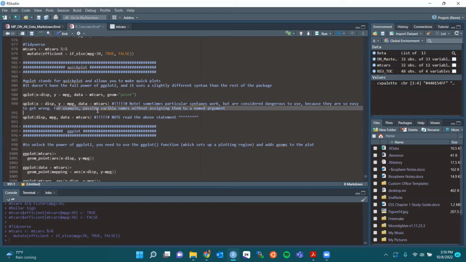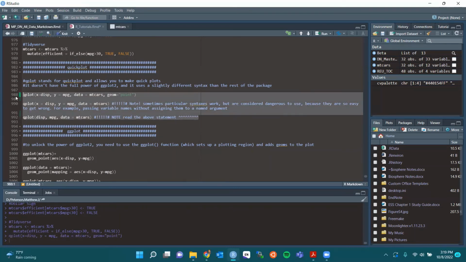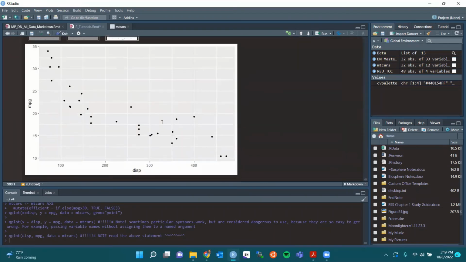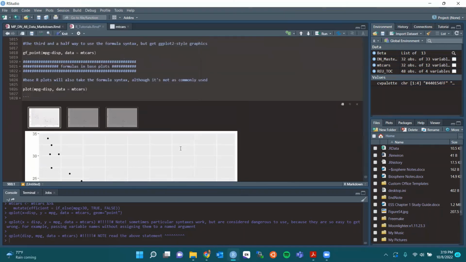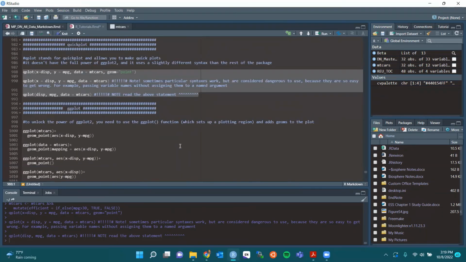So for example, passing variable names without assigning them to a named argument, the argument being a point graph. Okay, so we're going to run all three of these and it'll create the same plot three times over. We've already seen this scatter plot previously, but that's three ways to use qplot.